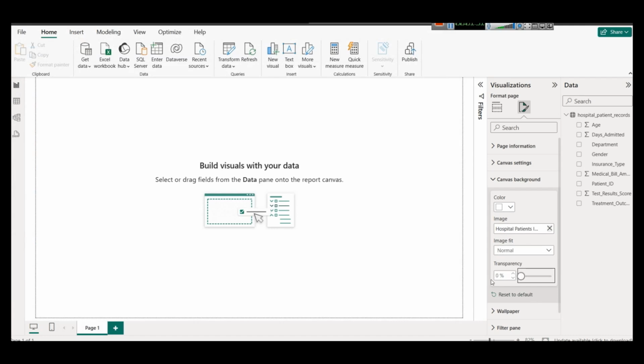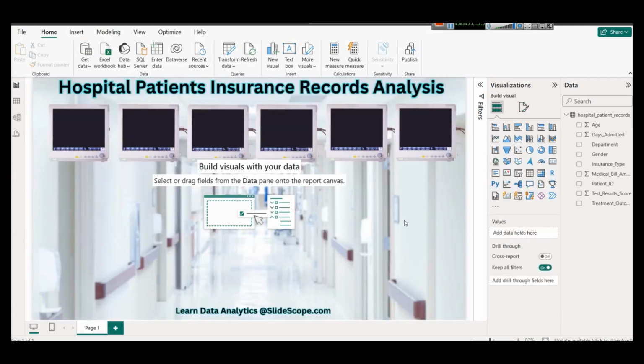And we can give it a transparency of 0%. So this is hospital patients insurance records analysis, and you can learn data analytics at slidescope.com. Also, we provide data analysis training via interactive online classes. These monitors I will use for KPI, and rest of this area will be used for other visuals.